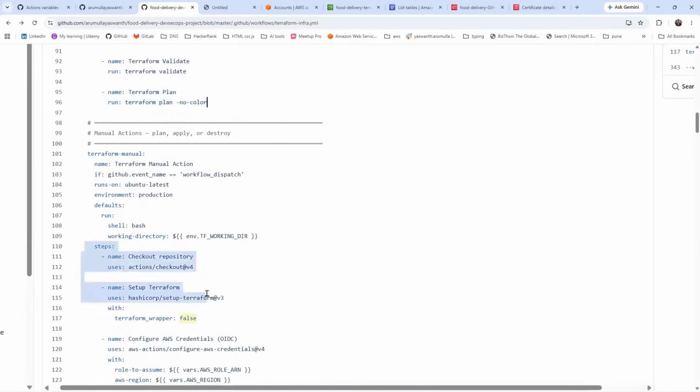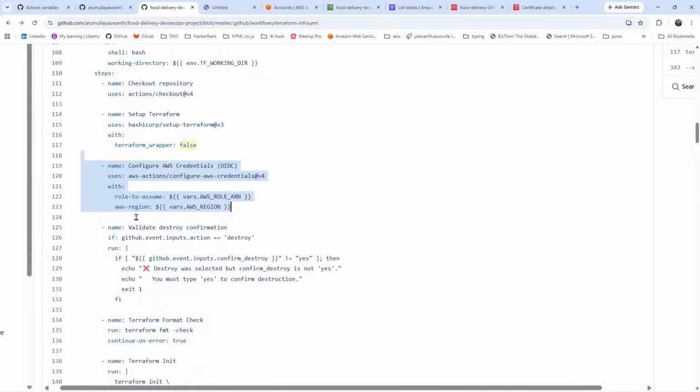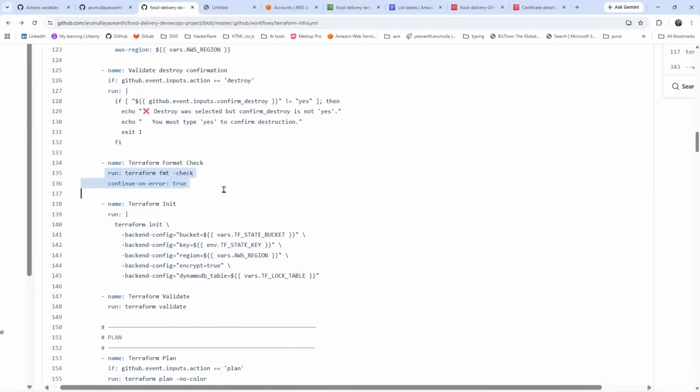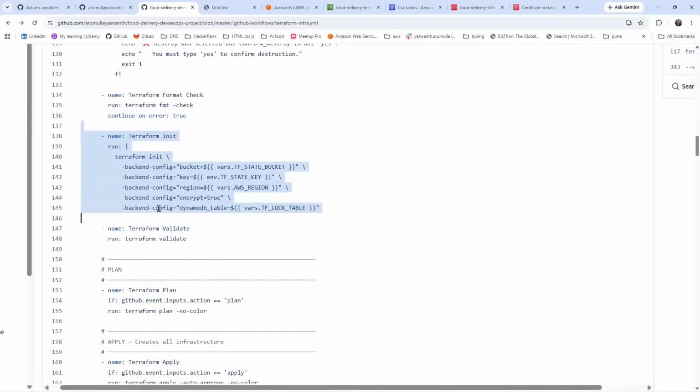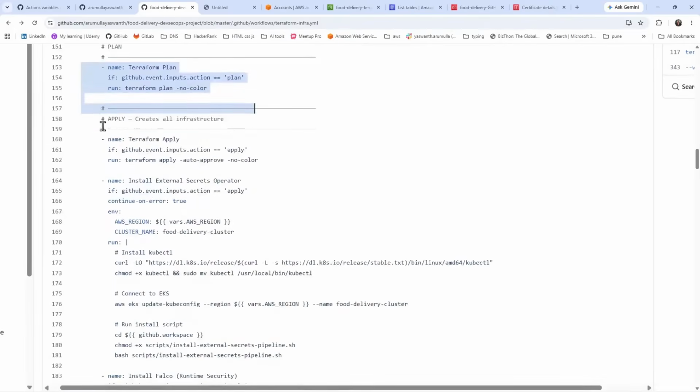See, Terraform format and AWS secret and access key it will create, and this is the destroy command. If you type yes, it is automatically destroyed. If you type no, it will not destroy it. And if you click apply, it will run Terraform format, Terraform init, Terraform validate, Terraform plan, and Terraform apply.